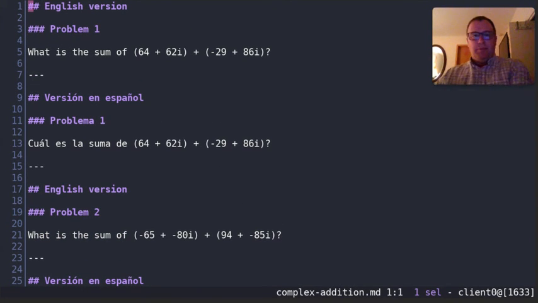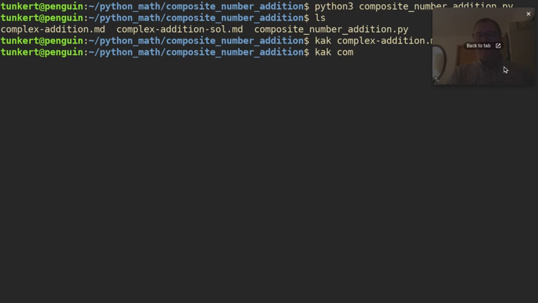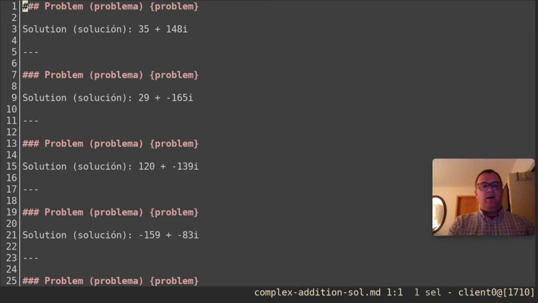Okay, so first problem. Now these are randomly generated number problems, so let's take a look. So we have 64 plus negative 29, so that's like 64 minus 29, so that's going to give me 35. And then we have 62i plus 86i, so that should give us 148i. Okay, let's quit out of here and let's open the other file here. So let's open that file. So we have 35 plus 148i, so that's good.